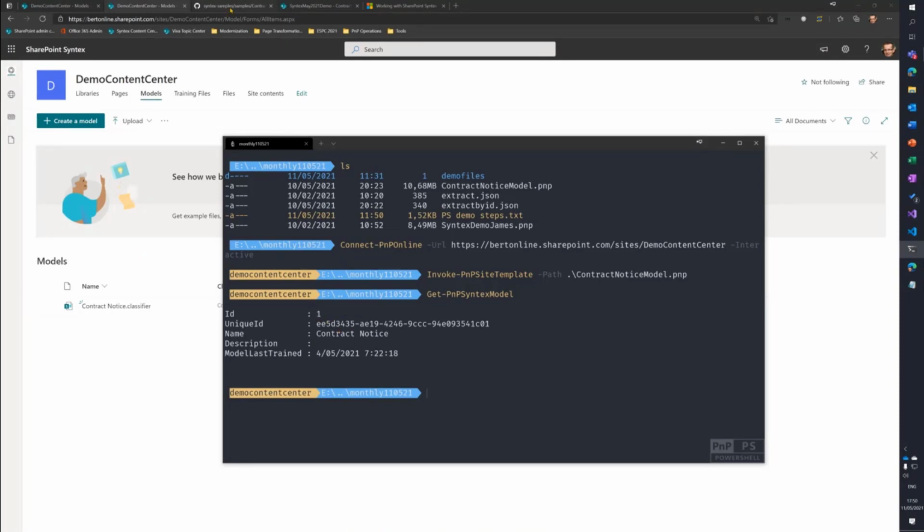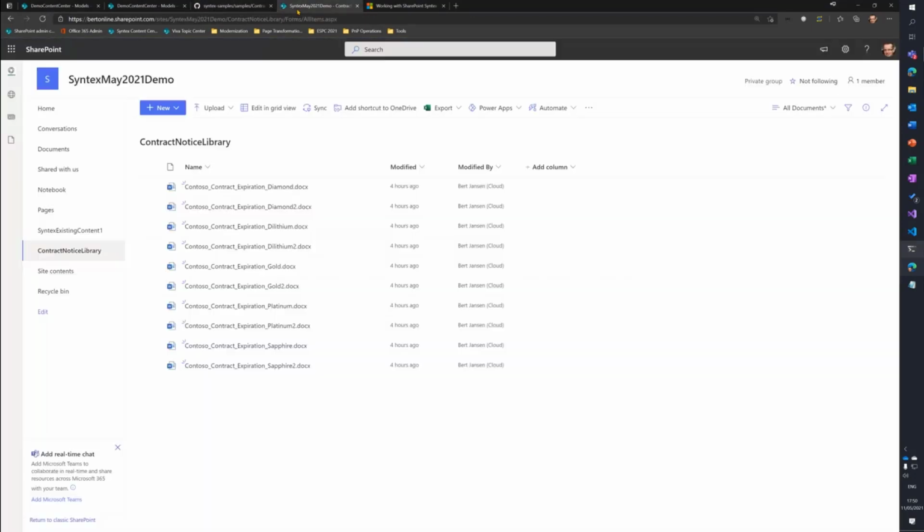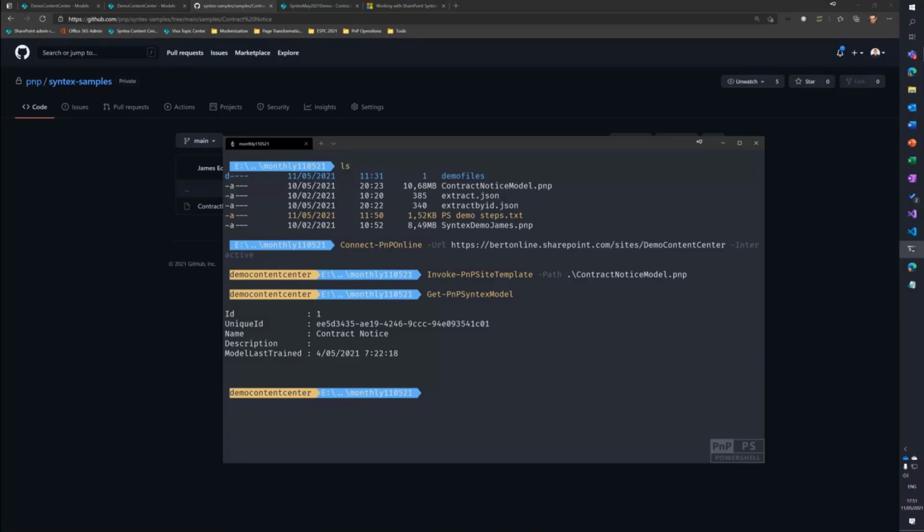Now in the next step, I'm going to deploy this model. So here I have a demo site with a document library containing some contract notices, some documents, plain vanilla, just a standard document library where I just dropped some documents in. Okay, now what happens if I add this model to this library? I'm going to copy the syntax just to not make any typos. So the commandlet to use is Publish-PnPSyntaxModel.